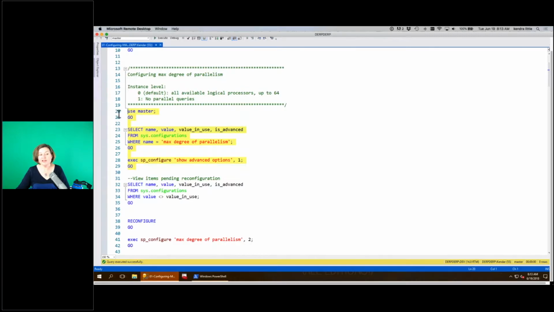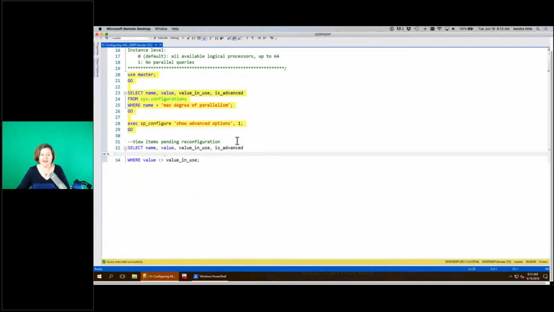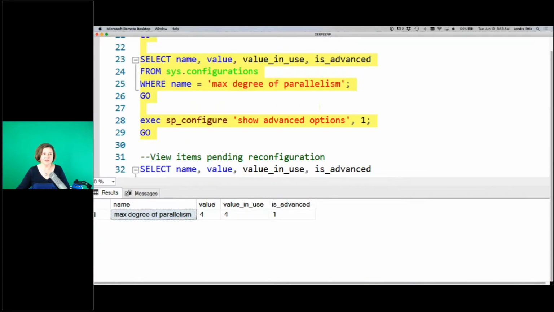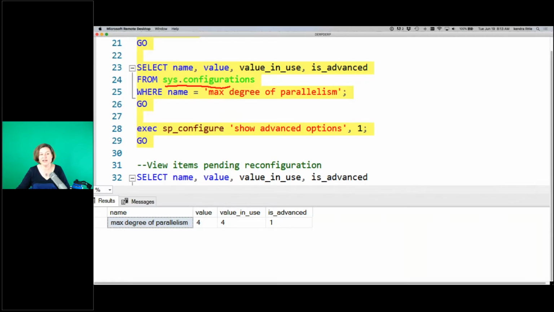Well, what do I currently have this set at? For the purposes of this demo, I have started with a very simple configuration, and we can read our setting for max degree of parallelism from the sys.configurations view. MAXDOP is currently set to 4. The value in use is 4. So it has been reconfigured. This is technically an advanced option.